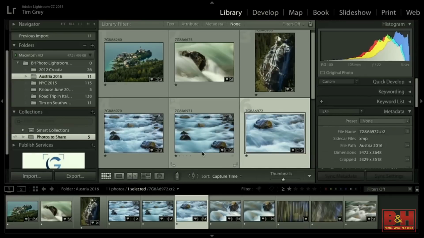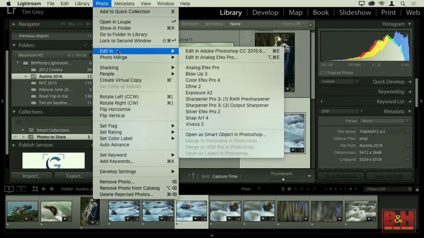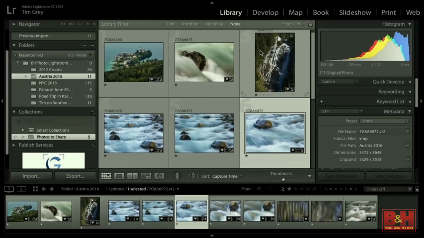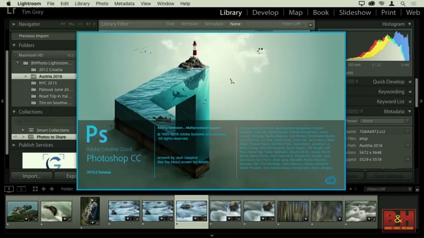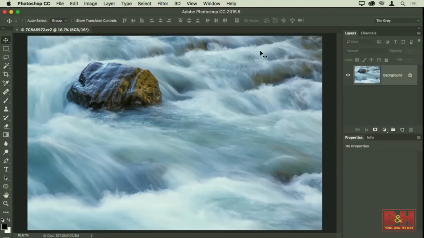So I've got an image that I want to send over to Photoshop. I can just go to the Photo menu and choose Edit In, followed by Edit in Adobe Photoshop. So easy. Then I send that photo over to Photoshop. I don't have to make any decisions. Photoshop launches for me automatically. It's so simple, so easy, so amazing. Hard to believe that something so amazing can happen so quickly.